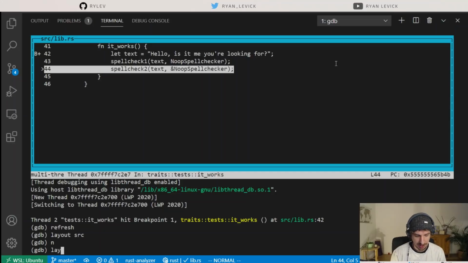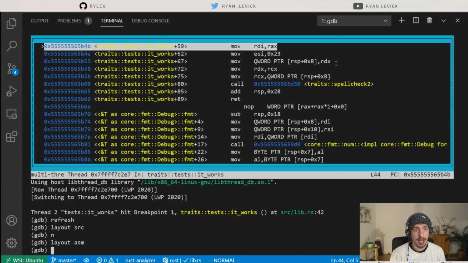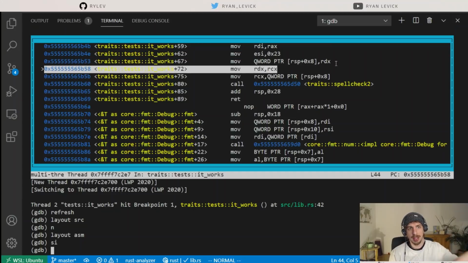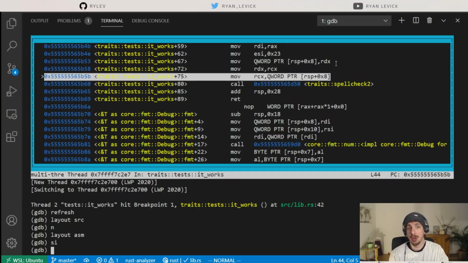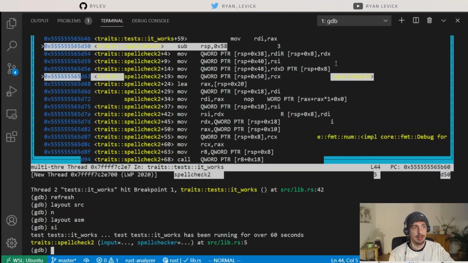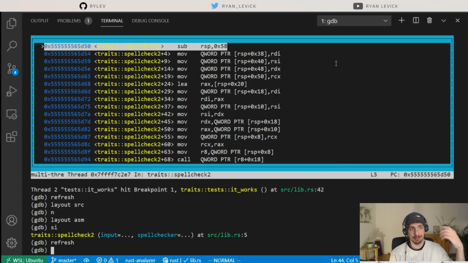Okay, and let's take a look at spell check two here. So layout asm. So we're about to call spell check two, or sorry, go into spell check two here, and nothing very interesting here. We're stepping through, we're setting some arguments up or whatever, and then we're going to call spell check two and go into spell check two. So now we're in spell check two. Let me refresh it again so that it doesn't look all messed up.